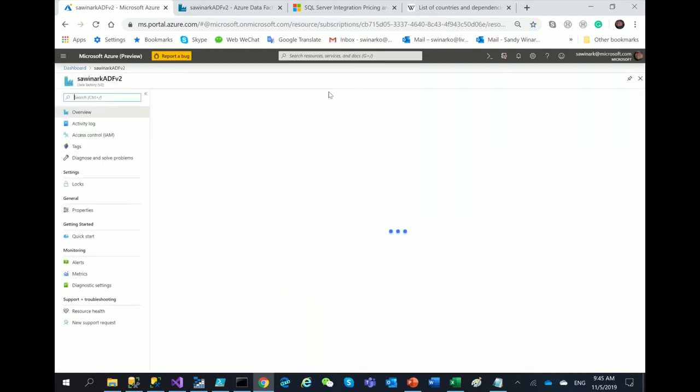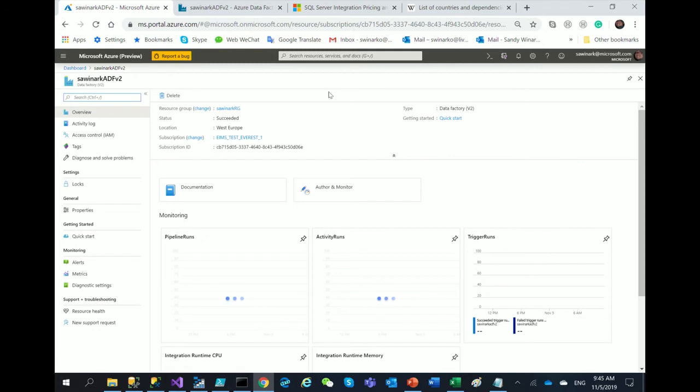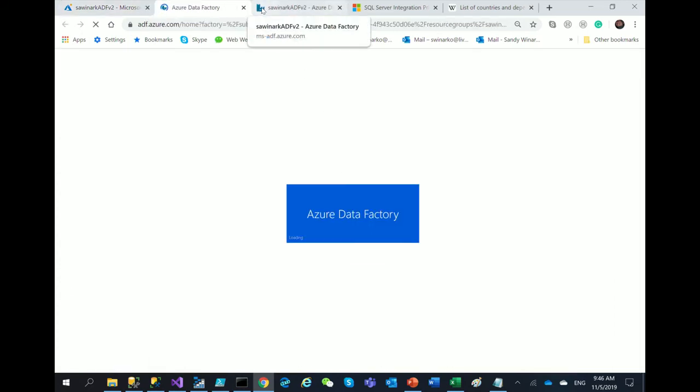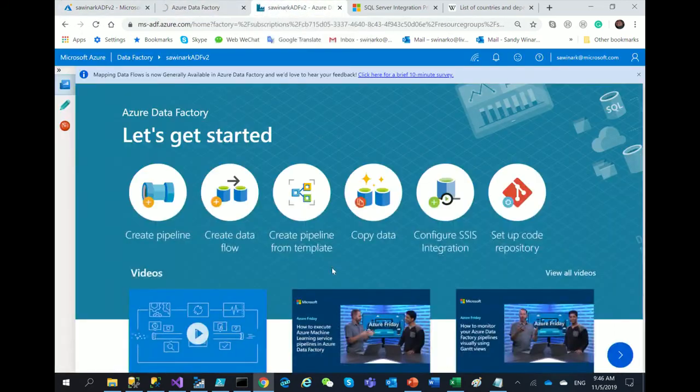When you click on it, you go to the home page of the Azure Data Factory, and you can see this author and monitor tile. When you click on it, you essentially open the Azure Data Factory UI or app, where you can provision the SSIS IR inside ADF, okay? And you click on that, essentially what you're going to see is this, right?